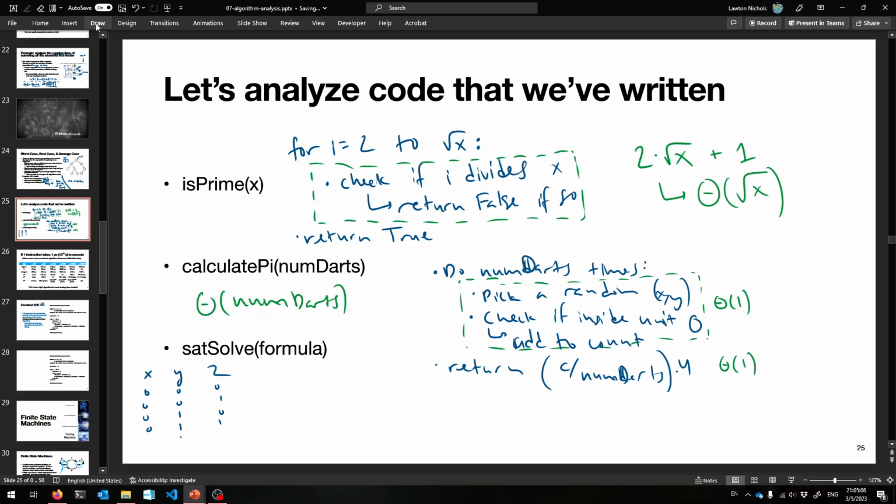0, 0, 1, dot, dot, dot. It's like a truth table, essentially. All the way down to 1, 1, 1. They're all true, so every possibility in between. And let's pretend that there's n different variables in your formula. You have to try 2 to the n options. And for each option, you check and see if the formula is true. And that's essentially constant work for the formula. And so you're doing an exponential amount of work, each with a constant amount of time.